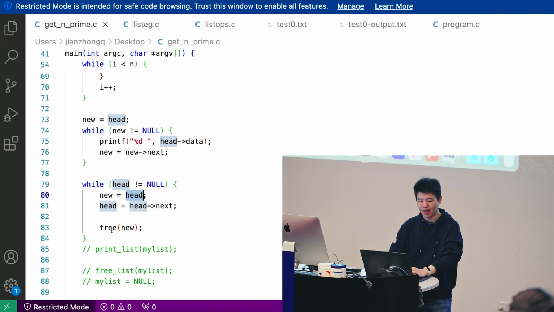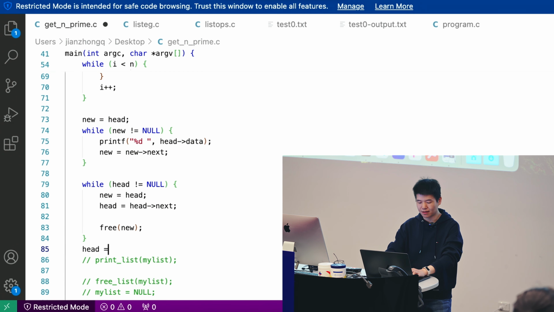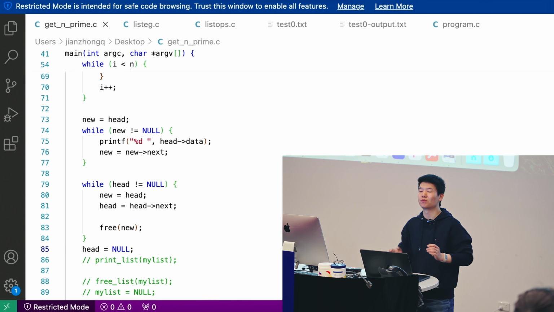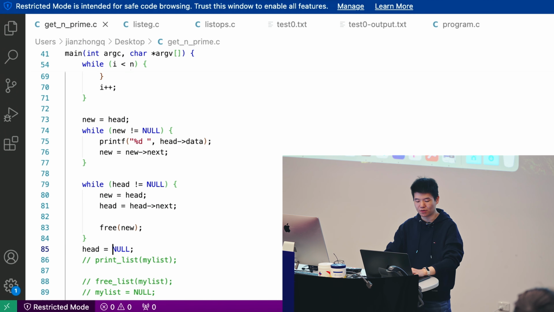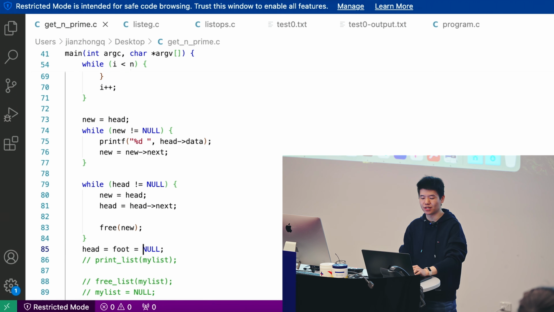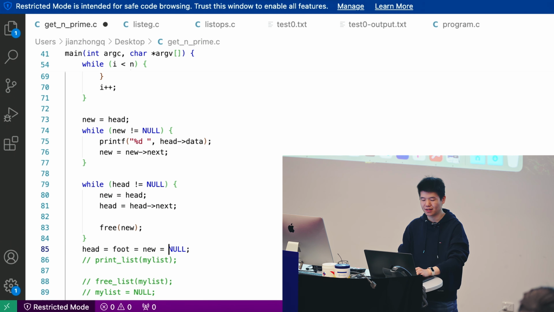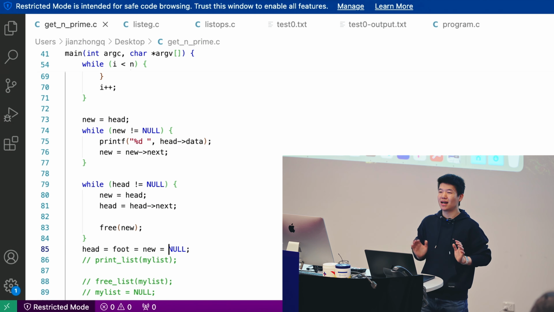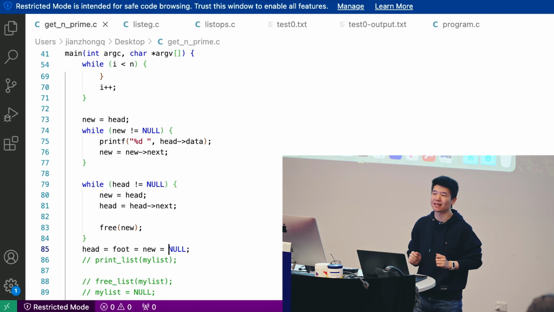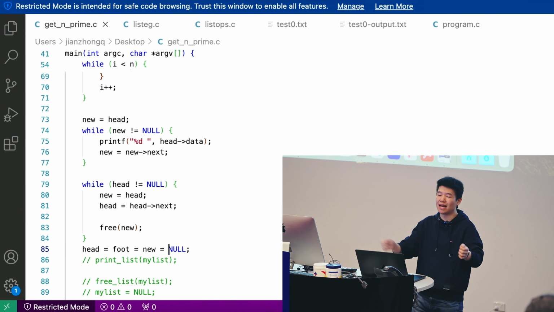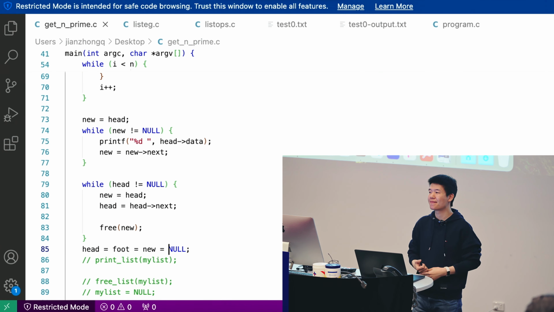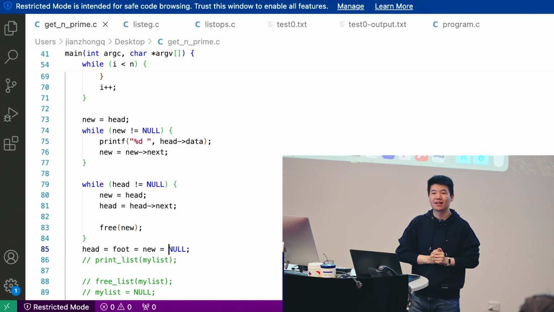So I don't need to do anything about this. But in the end, I still need to set the final head pointer to be now. And similarly, I'm going to also clean up the foot pointer and the new pointer. And everything now points to now. I wouldn't be able to accidentally access the previous piece of memory allocated to these pointers. That's the way it could go. So far, so good.